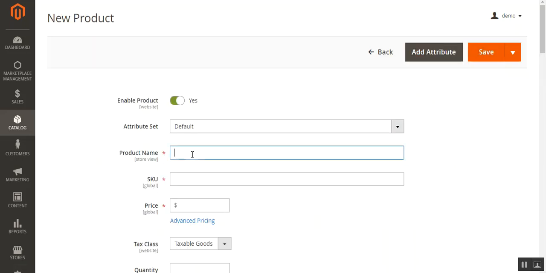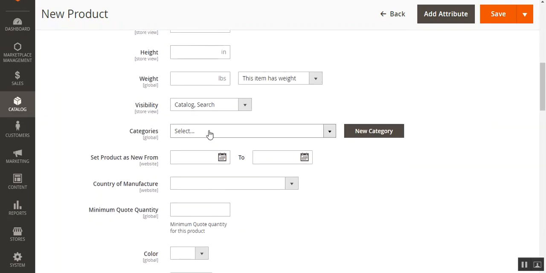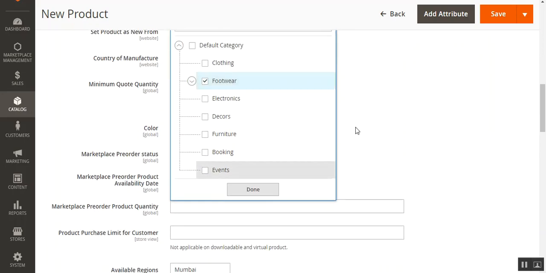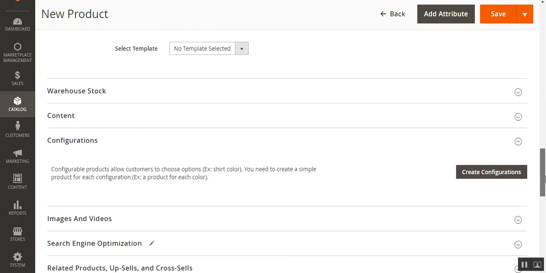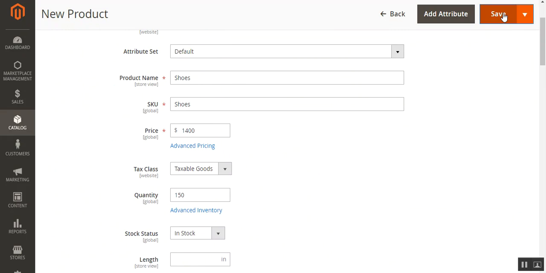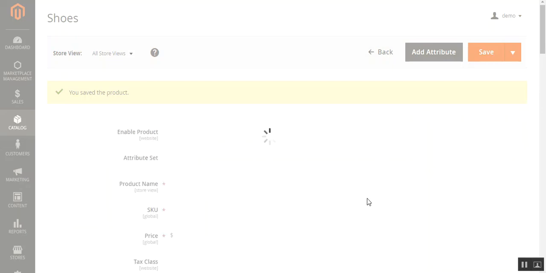So I'll be entering the required information for this particular new product. I'll set the price, I'll set the quantity, I'll select the category for this product, and here you can see the option that says available regions. So here we need to select the regions within which this particular product would be available. So I'll be selecting the West Virginia that I've created, and that's it, and I'll save this product now. So the product has been saved here, as you can see.